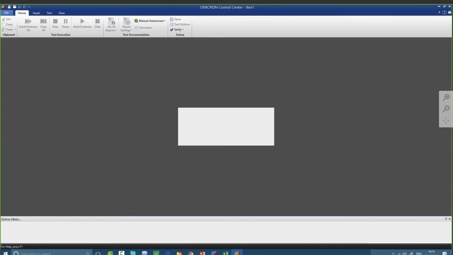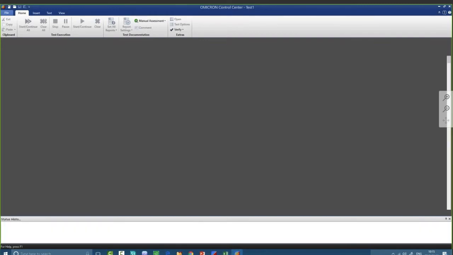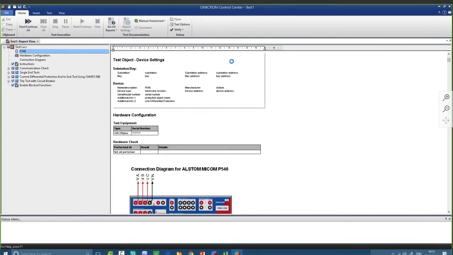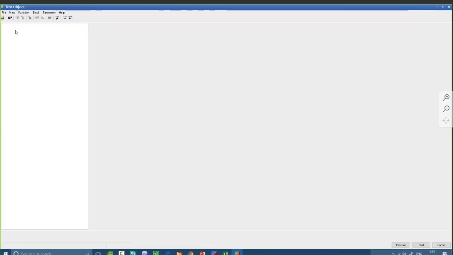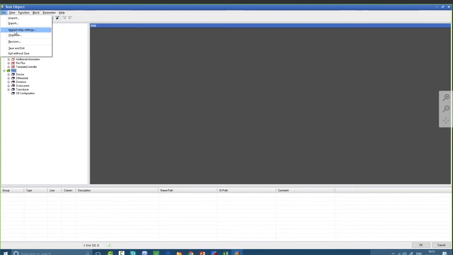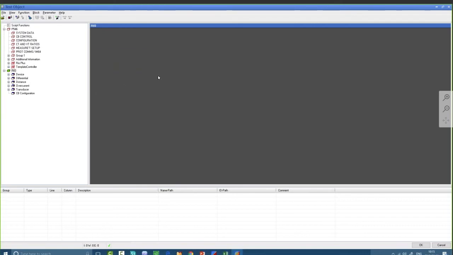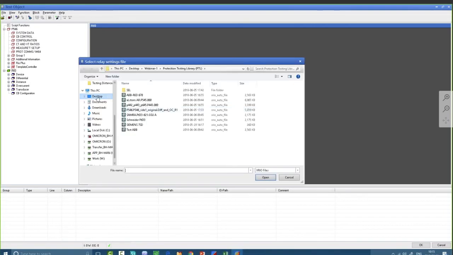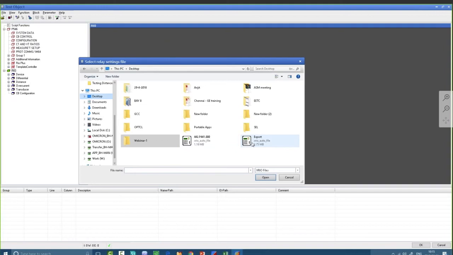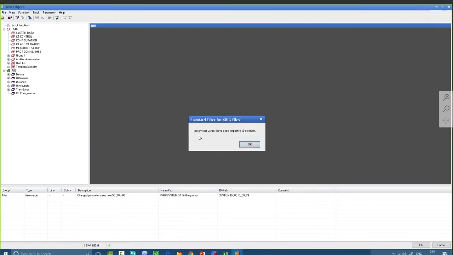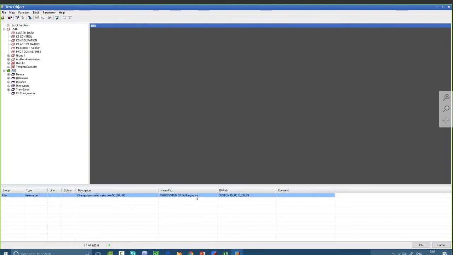Oh, now here, first of all, double click on the list object. Now I will use import relay setting, not from the relay directory. I will use the export parameter from the Excel sheet. For example, we have here that one. We will find that one parameter which is changed. If you remember, we changed only the frequency here.